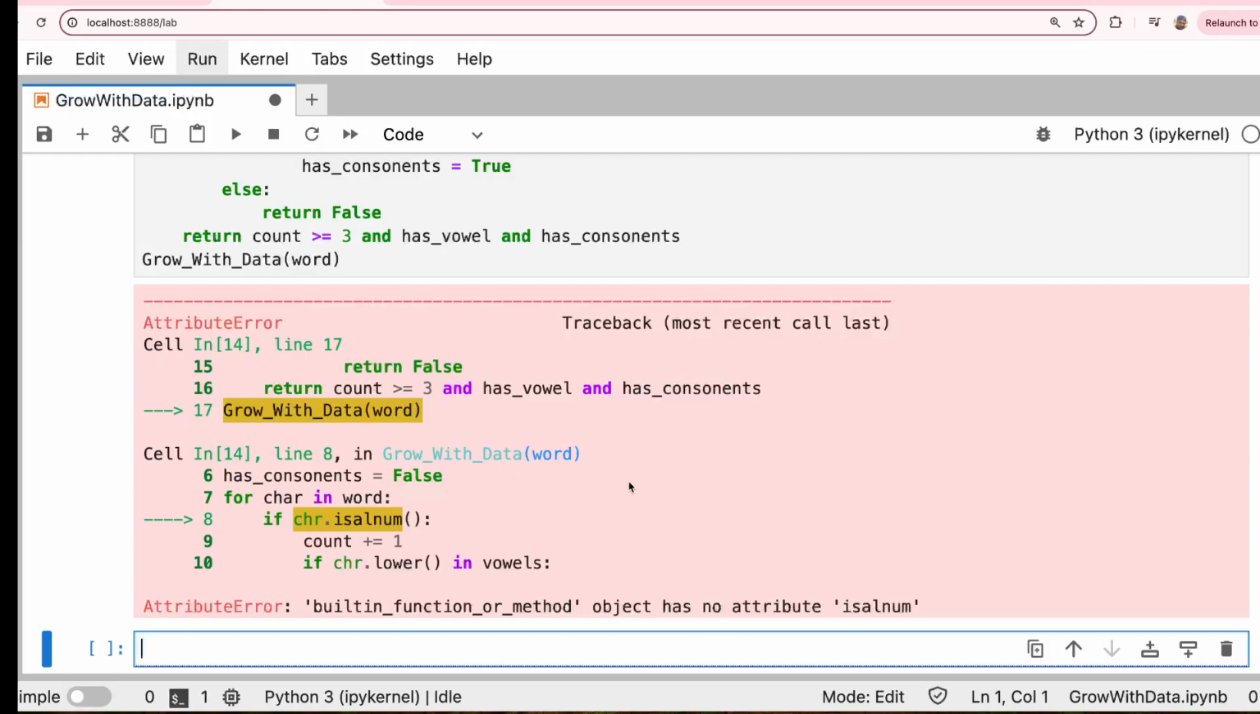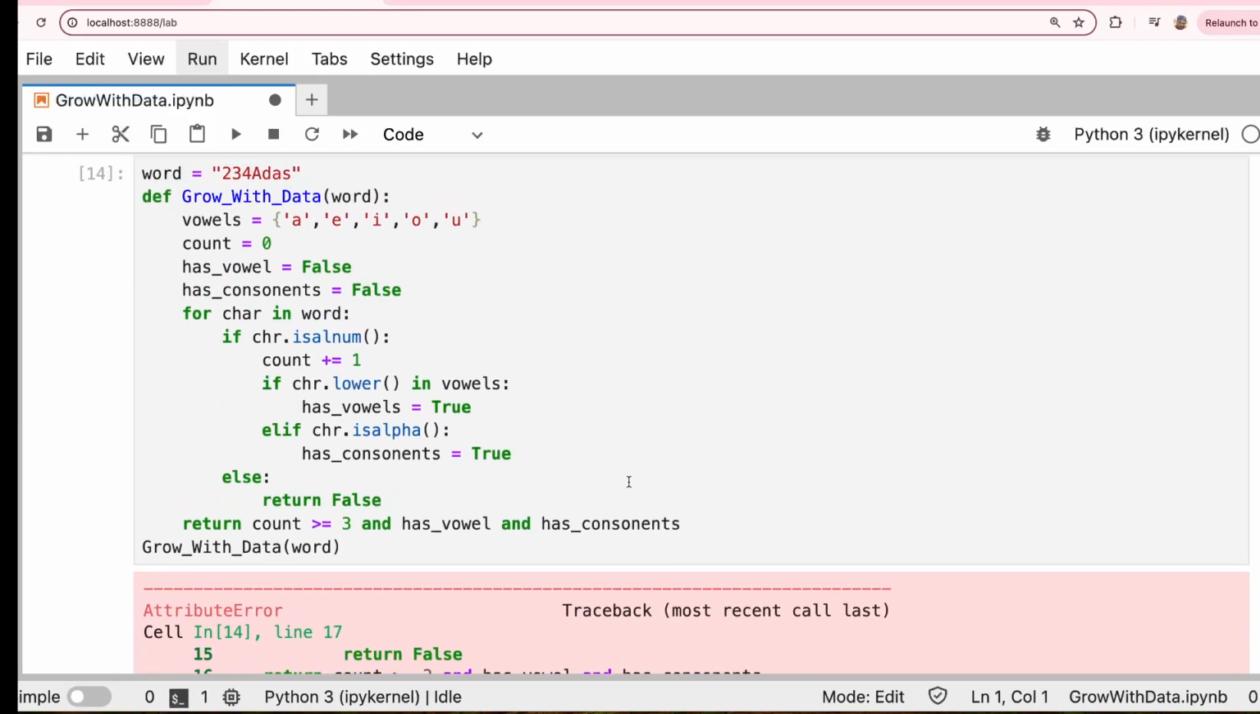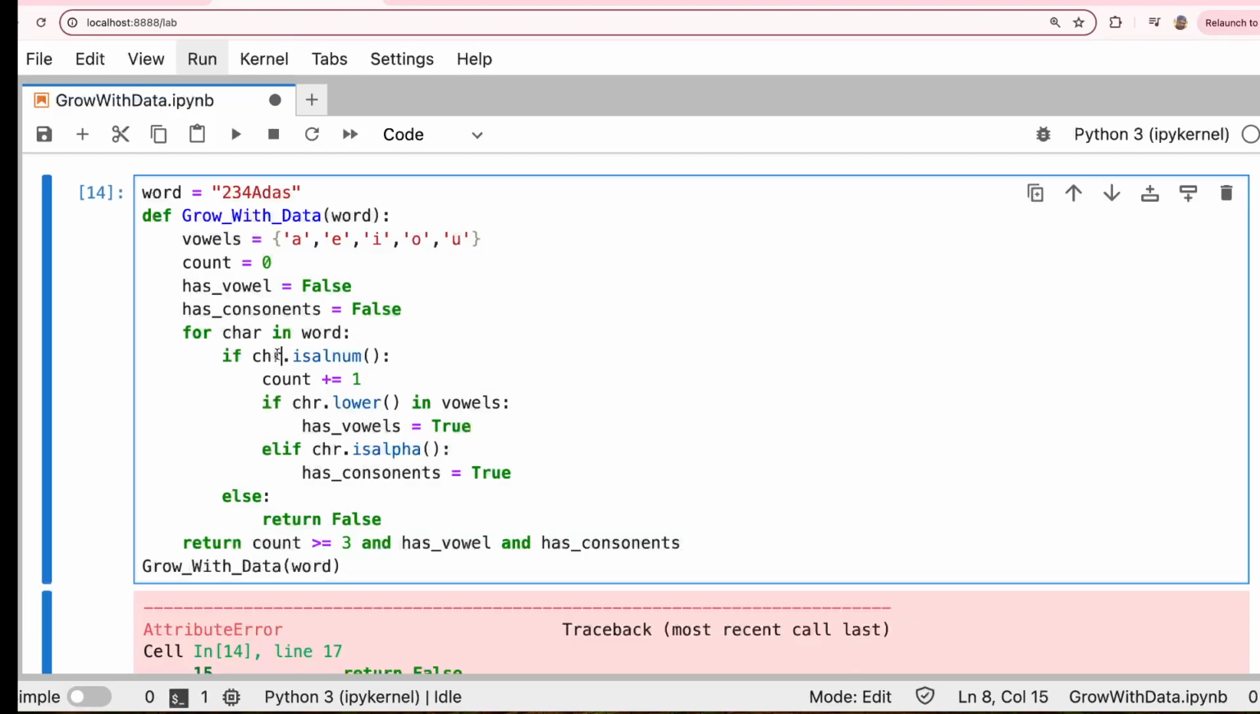It's throwing an error. Built-in function has no attribute alphanumeric. Oh, CHR. CHAR. Okay. CHAR.